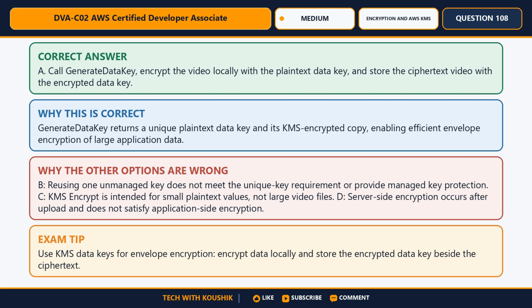B. Reusing one unmanaged key does not meet the unique key requirement or provide managed key protection. C. KMS encrypt is intended for small plaintext values, not large video files. D. Server-side encryption occurs after upload and does not satisfy application-side encryption. Exam tip. Use KMS data keys for envelope encryption. Encrypt data locally and store the encrypted data key beside the ciphertext.